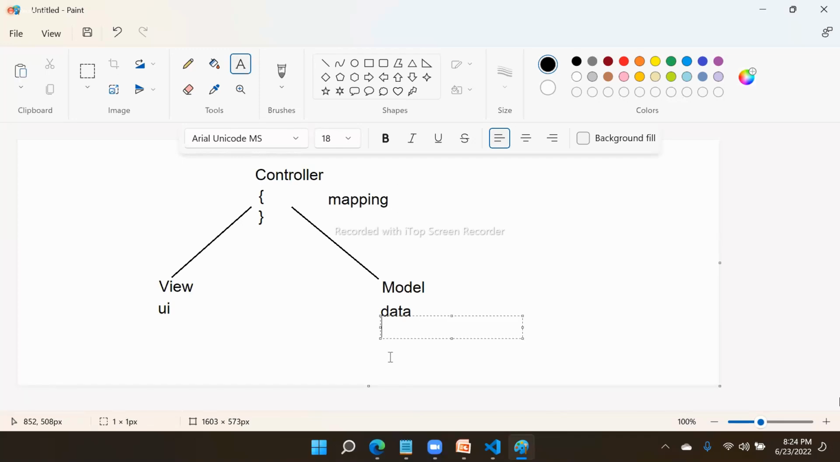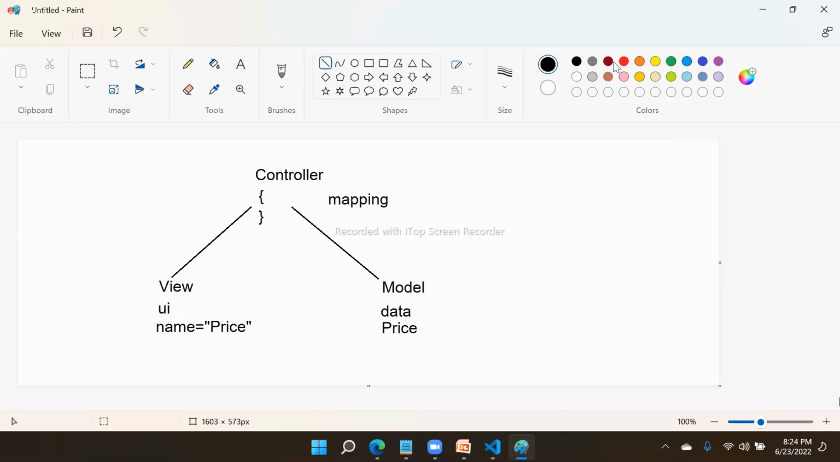Now, in the data you have a field called price, and in the UI you have the name as price. Then automatically the controller can map this price to this particular field. Name mapping, it will map to the same name.